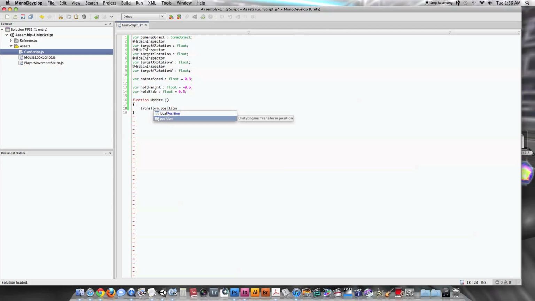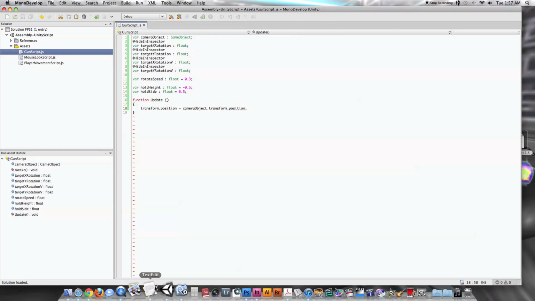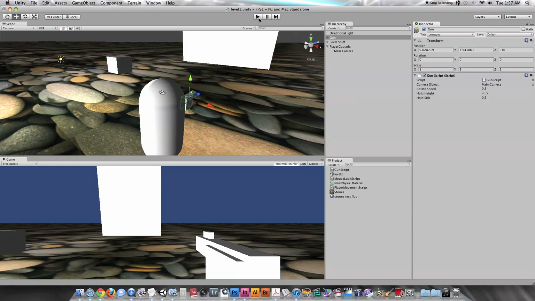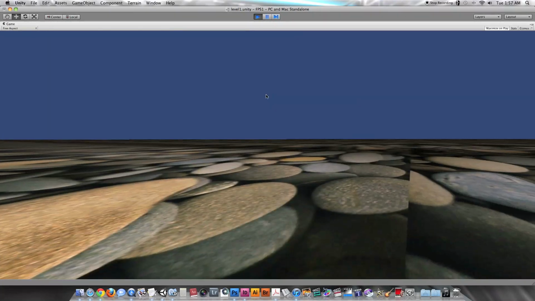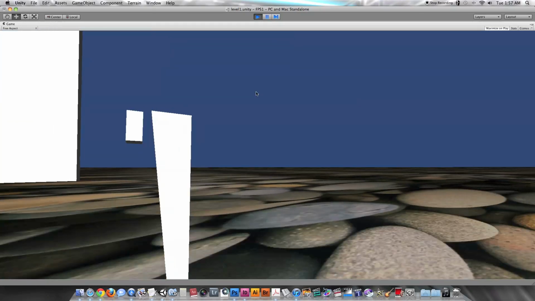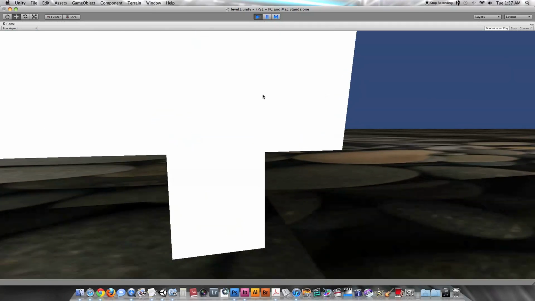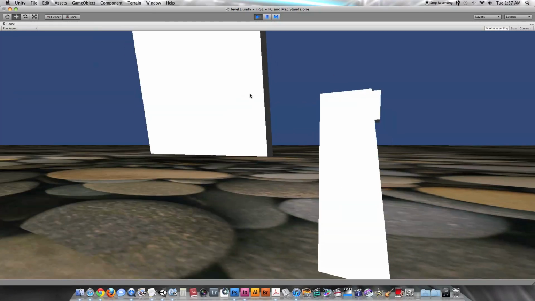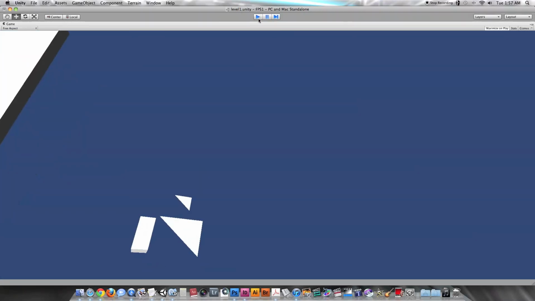So we have the position, and we're going to make it camera object dot transform dot position. Alright, so this gives us a Vector3 of exactly where our gun is going to be. So why don't we just save that and see what our code does so far. As you can see, the gun is following us, but it is not rotating with the camera. So it's centered right in the middle of our screen, and it looks really ugly. So let's add some more code, because that looks awful.